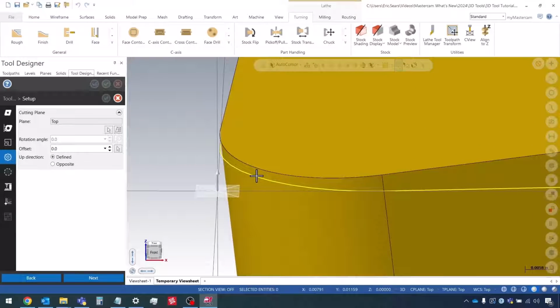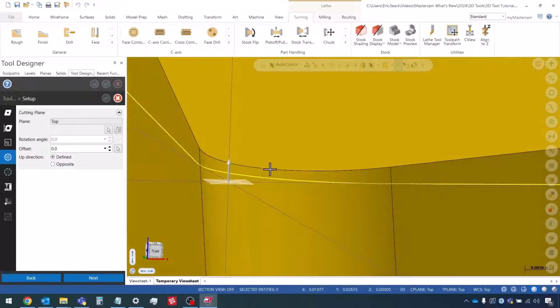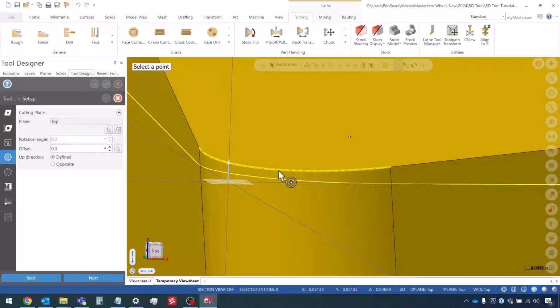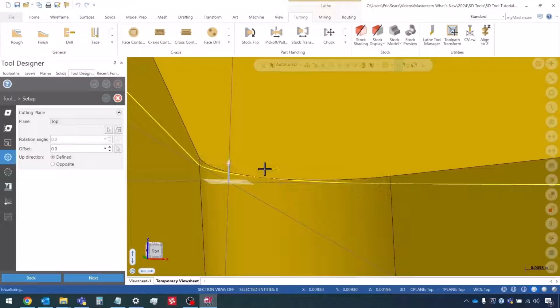You can actually see I do have a slight mismatch here, so I will do my select offset. And really, you just need to select a point anywhere on the radius and that should be fine. I'm going to do right here on the midpoint.